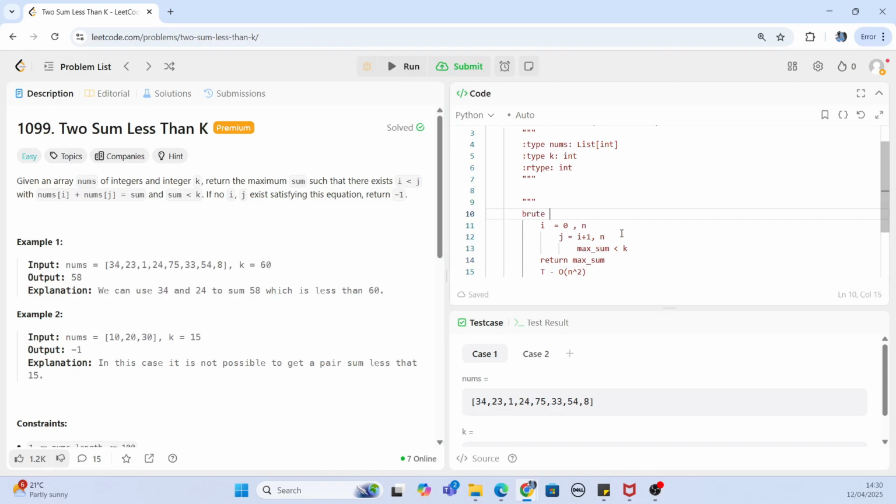Okay, this is the brute force approach: you just run two loops, one starting from 0 to n, the other starting from i plus 1 to n, and you just calculate the sum, which will be the ith value plus the jth value, or I can say here it's nums[i] and nums[j]. Then we check if the sum is less than k. If the maximum sum is less than k, you update the maximum sum, otherwise you skip to the next combination.